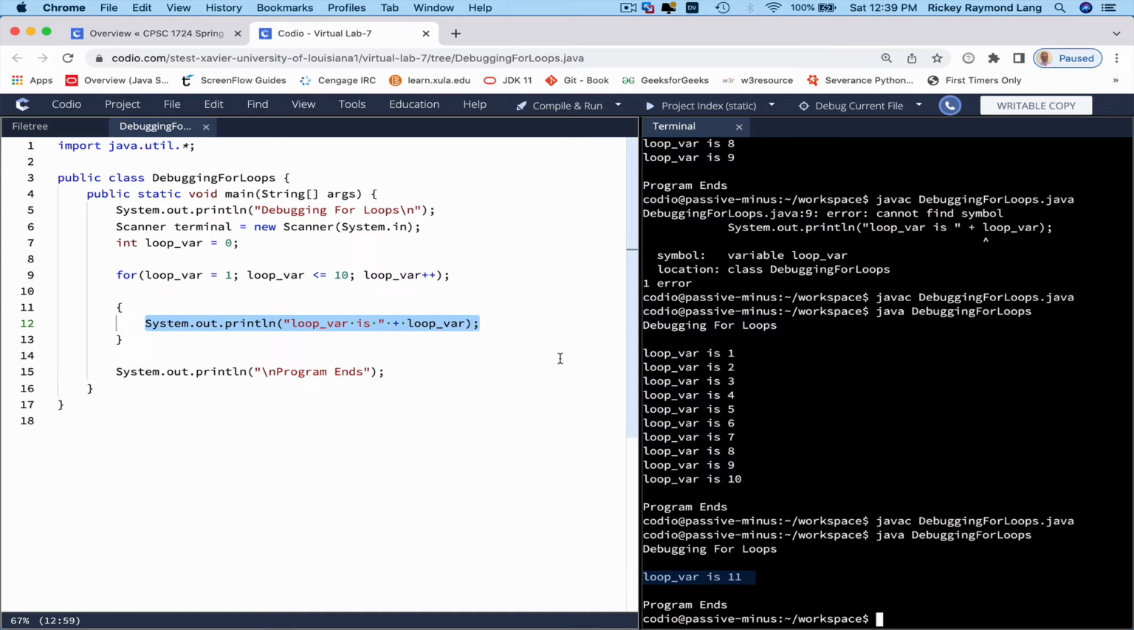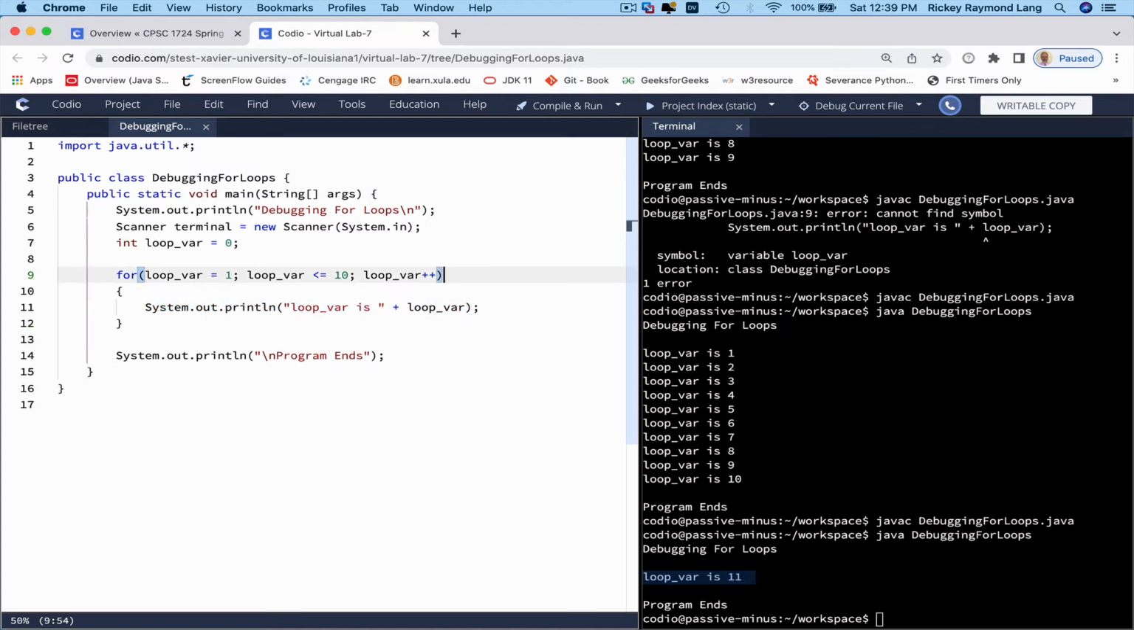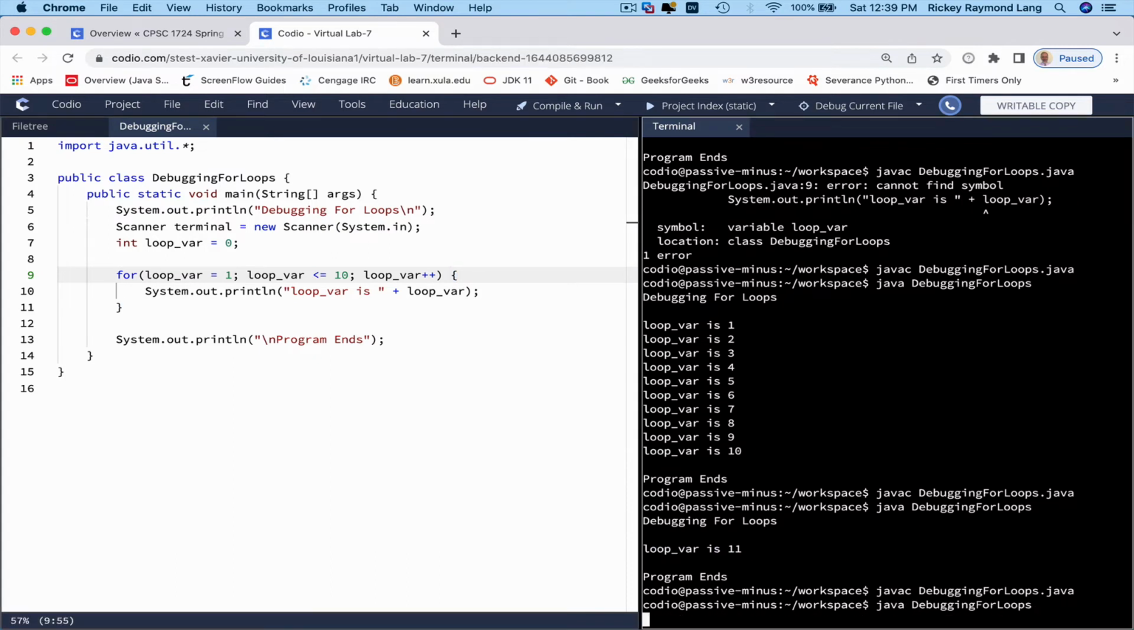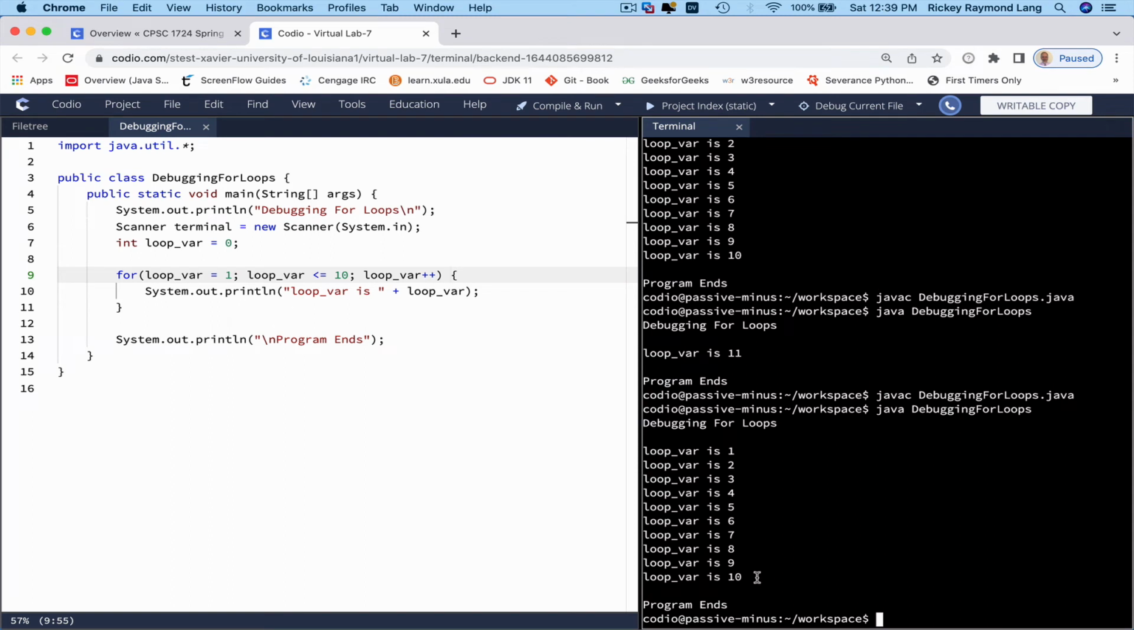So this is a logic error that was not found by the compiler, caused by a semicolon. If your intent is to see the output from within the loop, then do it like this. And notice you do not see the value of loop var after the loop ends, because this statement is only repeated as long as this is true. Once the loop condition becomes false, the body of the loop isn't going to happen anymore.